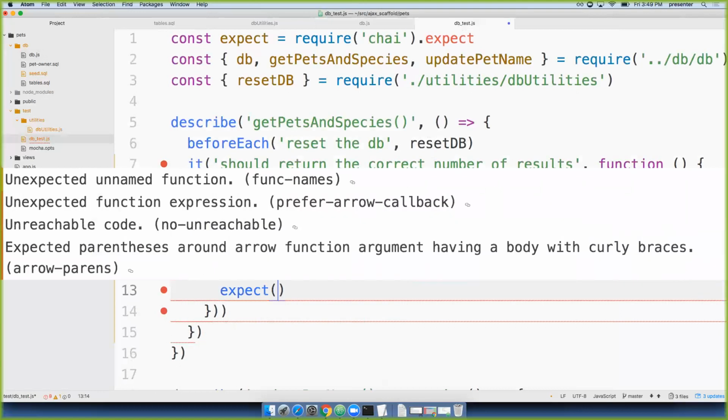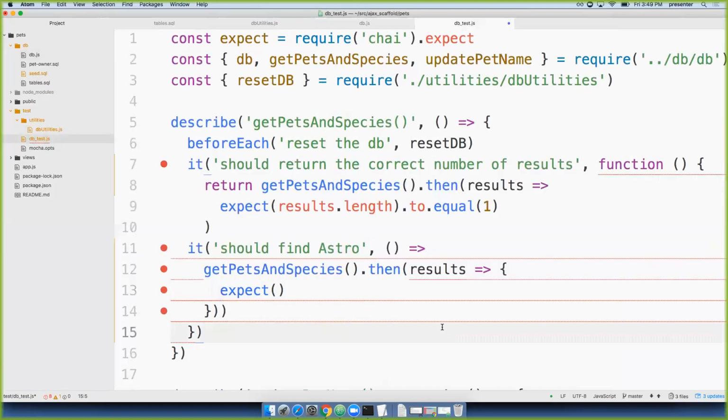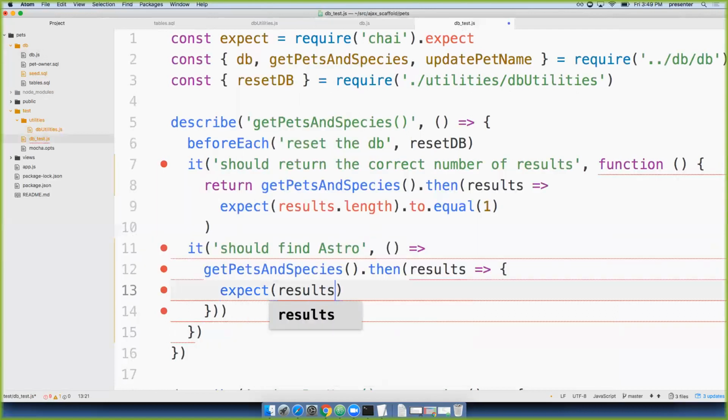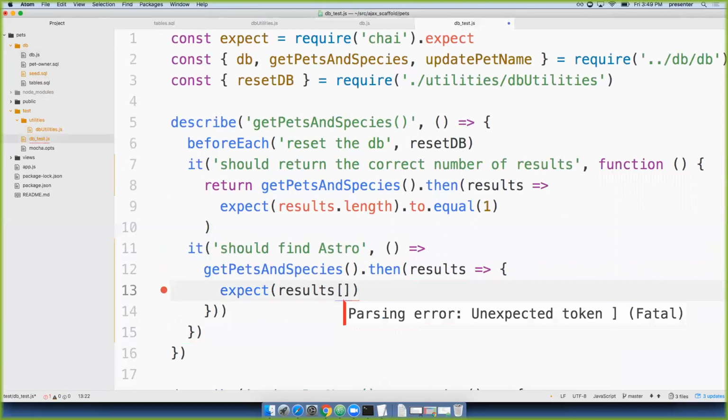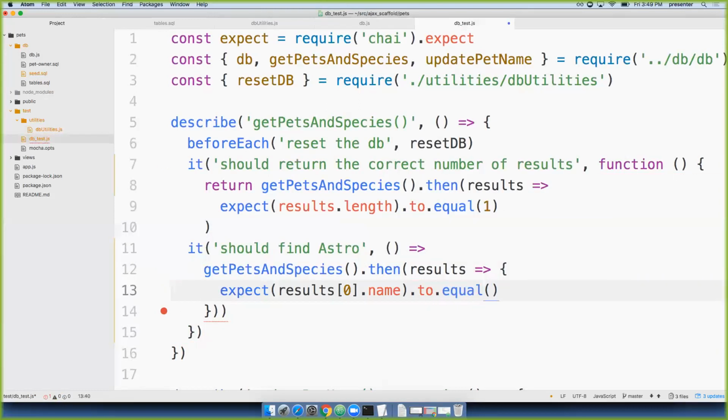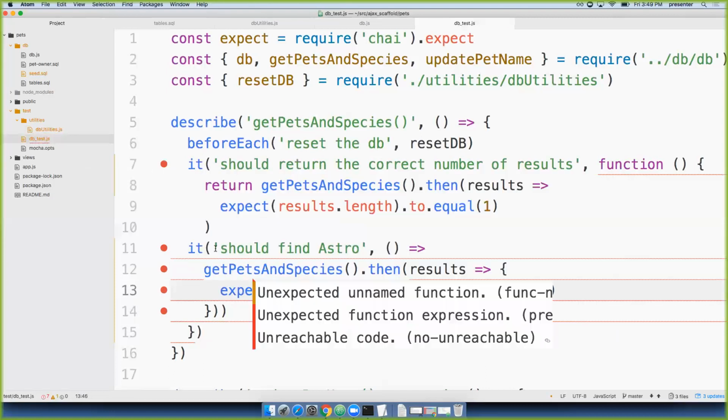I'm going to expect results[0].name to equal Astro, right?